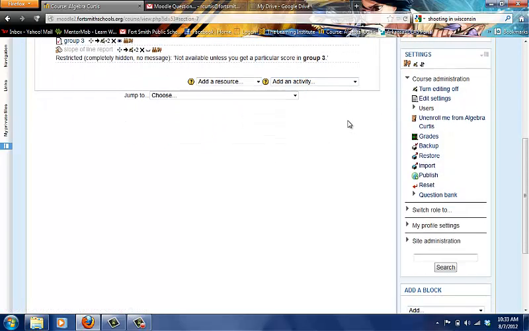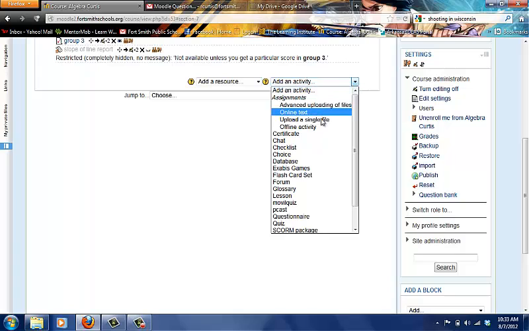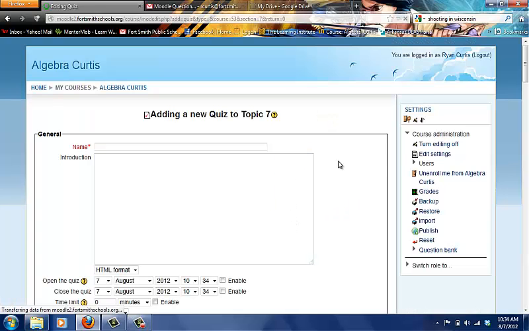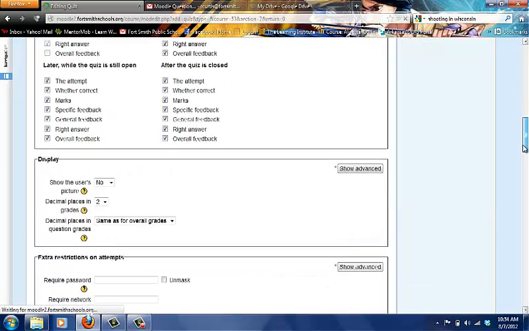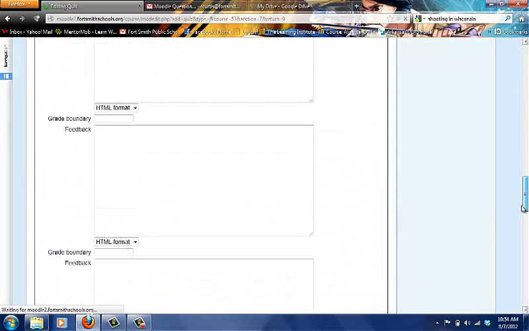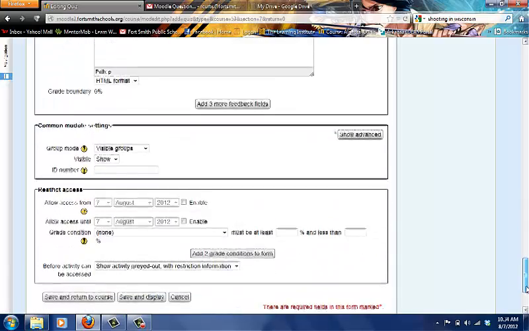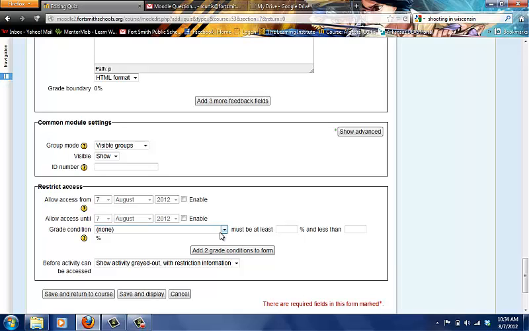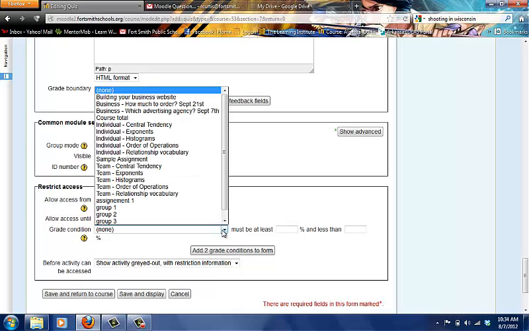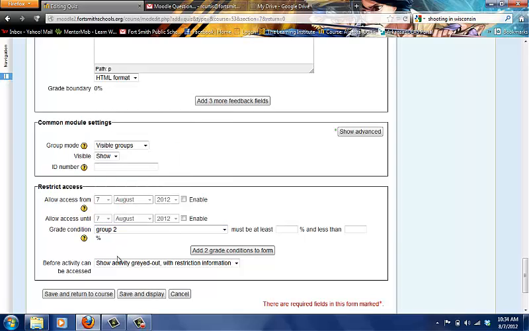Each activity will always have that restrict access option. Okay, I'll just make another one. You can even do a chat that's only visible to them, or quiz. Again, everybody's going to eventually have this. With quizzes, you can just set a password, but then everybody else can see it. I like this restrict access, where I'm going to choose group 2 is the only one that can see this quiz. And you could show it grayed out, but that's kind of mean. Just hide it so that only group 2 people can see it.